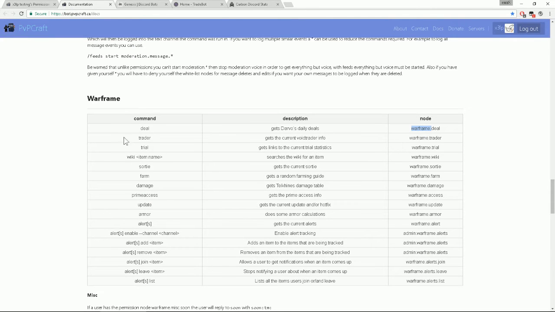So over here, type deals to see Davos daily deals. You could type trader to see when Baro arrives and stuff like that. You have the alerts, of course, the shorty. Now this bot does not give you an invasion list, a list of invasions at that moment. But if you set it to track the alerts, it will also come with invasions.